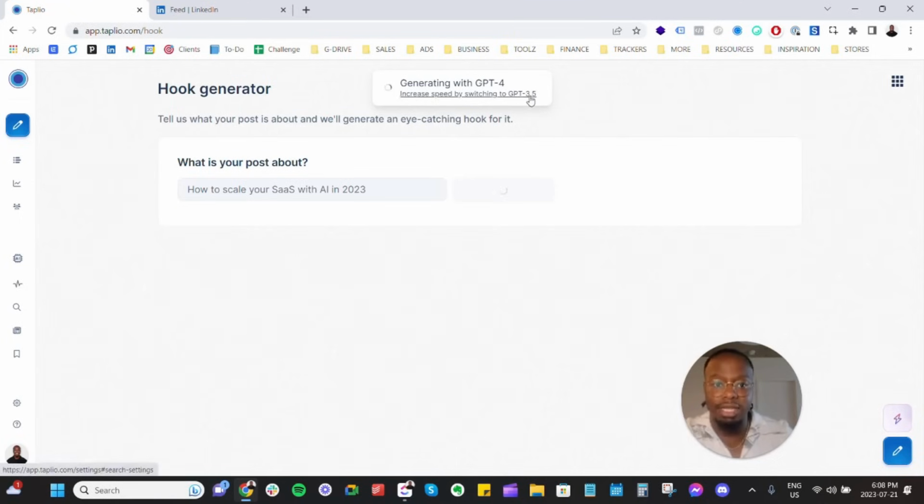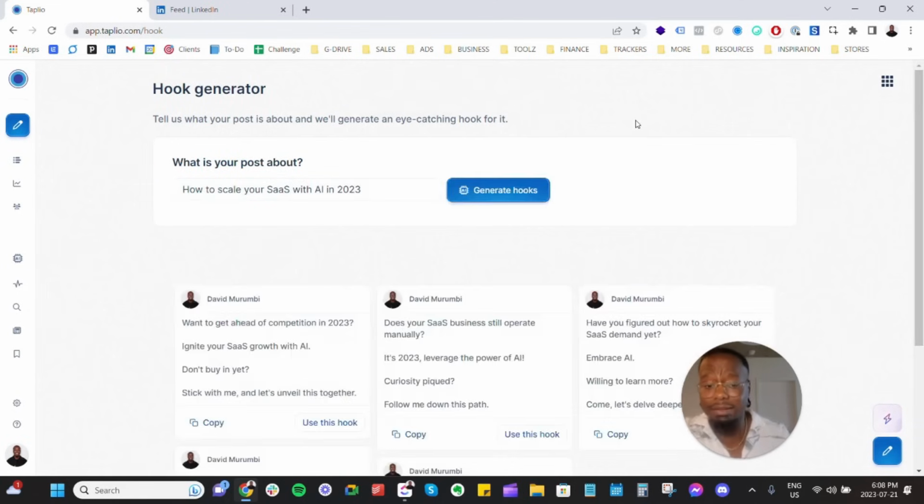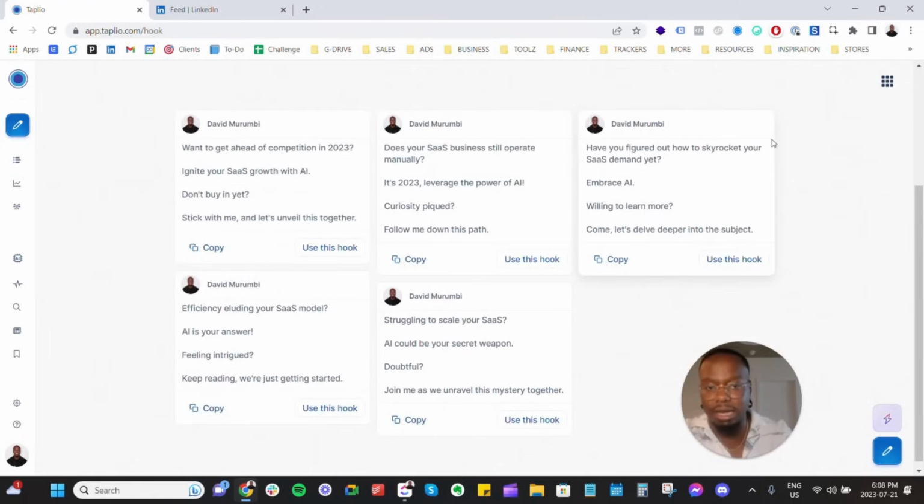It does say that GPT 3.5 will take less time, but that the quality is not going to be the best. So I'd rather wait a few minutes to get the best type of content. Don't really mind. It does cost more credits, but I do want the best type of results, so I'm going to pay for it, right? It just makes you stand out in the market. But now you can see it has generated hooks for me.